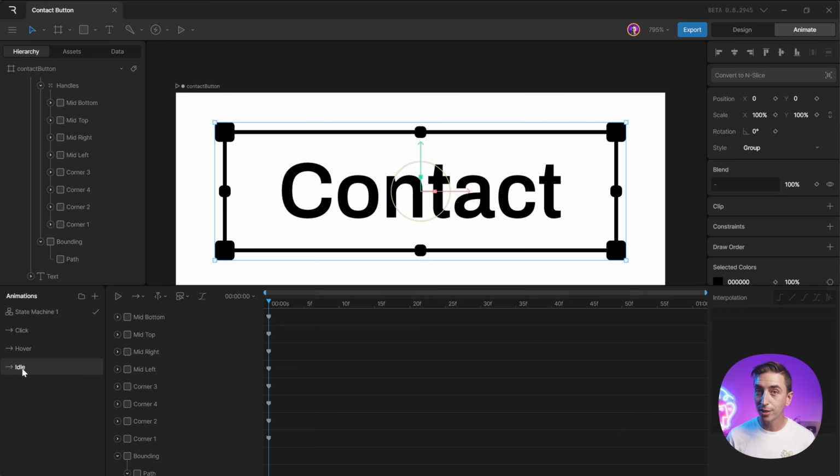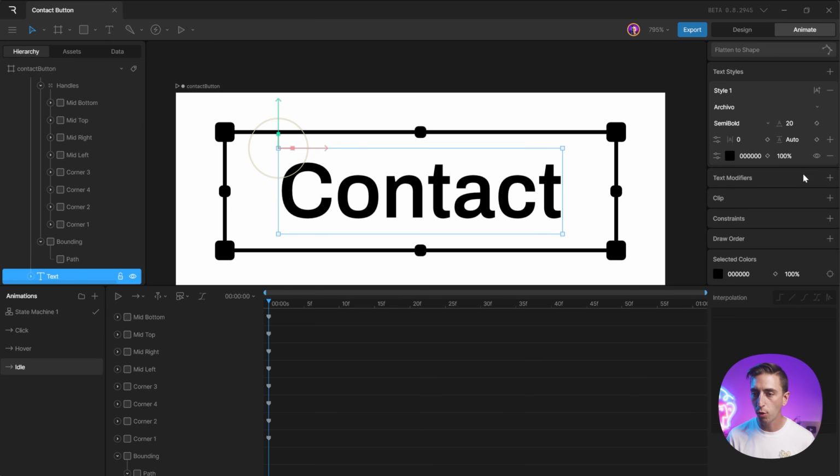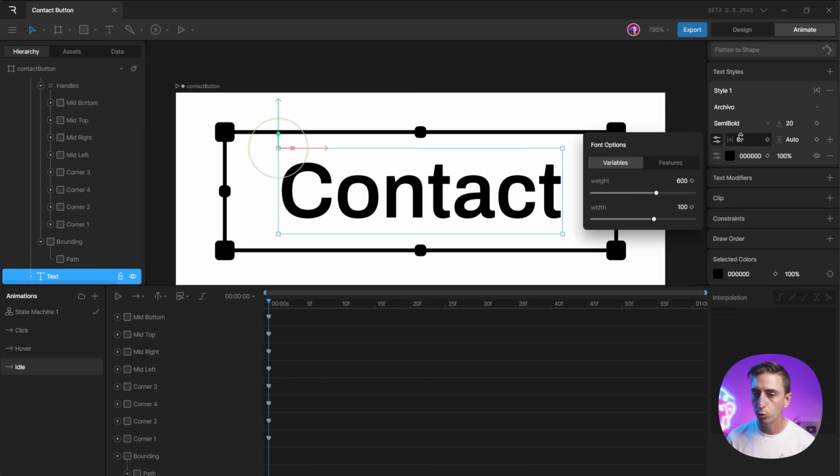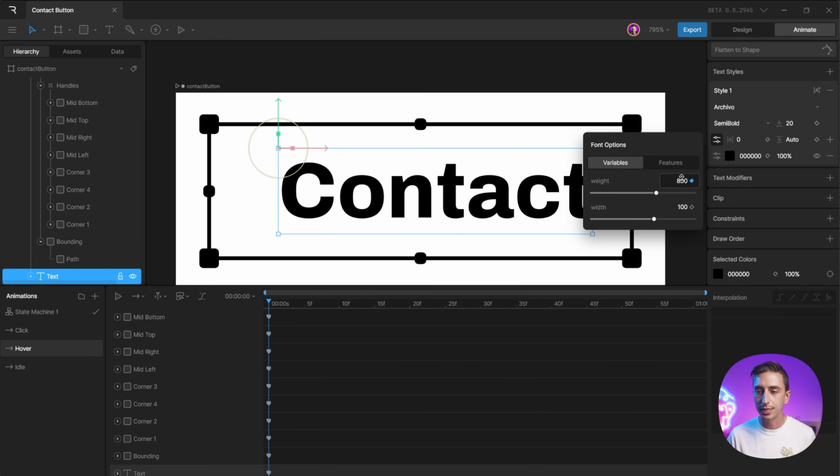So let's go back to our idle timeline, and I'm gonna select my text layer. Now over here in my properties for that text, I'm gonna choose this little settings button next to the weight, and I'm gonna set a keyframe on the weight. Since this is a variable font, I can change the weight of the font. And Rive can interpolate between those weights. So with that set, let's go over to hover and make this bolder. Let's say 800 instead of 600.